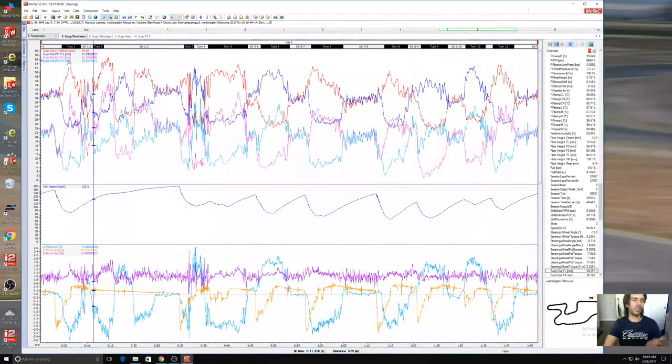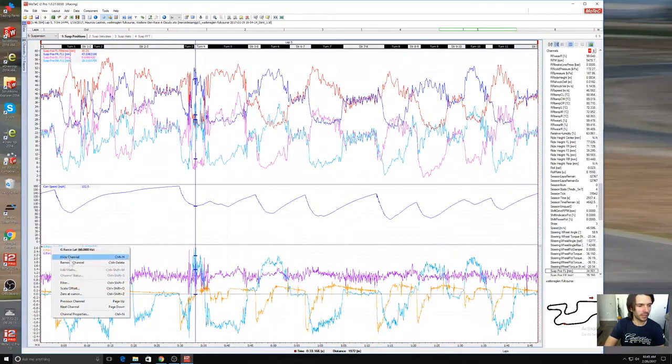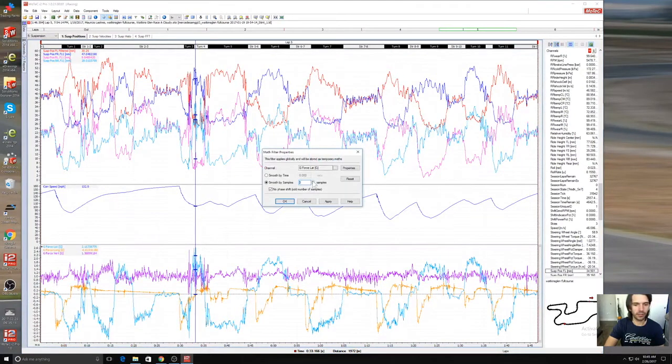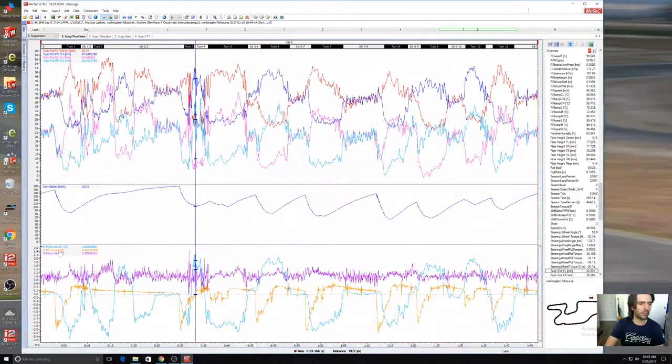The only problem with doing it the quick and dirty way and not doing it through a math channel is that the next time that you come into Motec, it's not going to remember that, and you're going to have to redo it all over again. Same thing we can do here. The G plots always look really nice when the data is filtered.